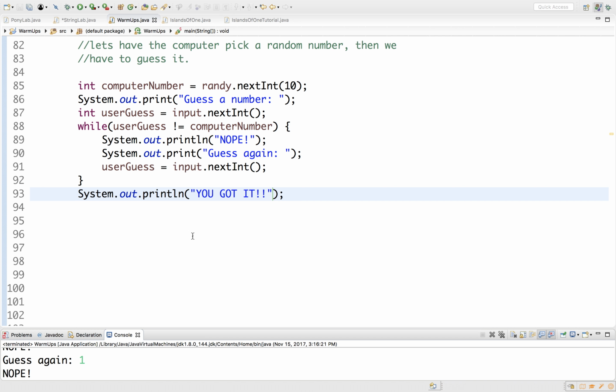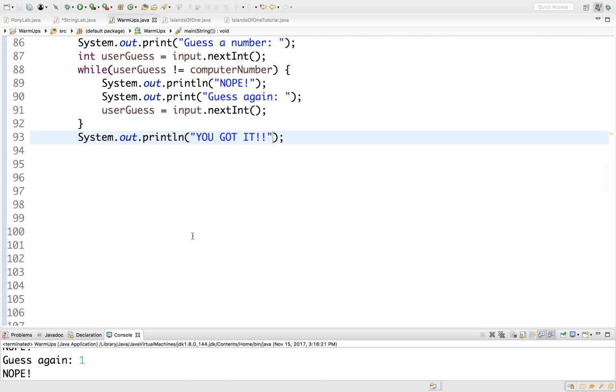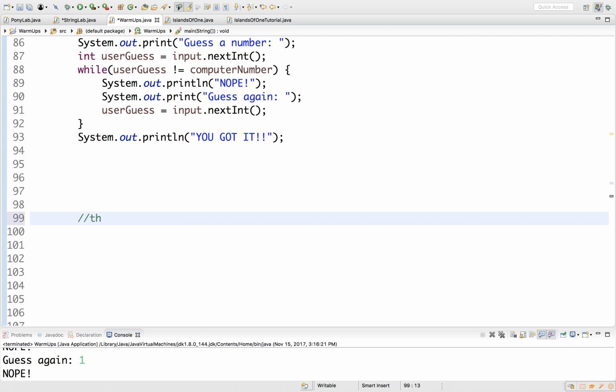So that's one example of a while loop. I'm going to cut this video off here in a second, but I want to show you the do while loop. Okay, the do while loop is very similar.